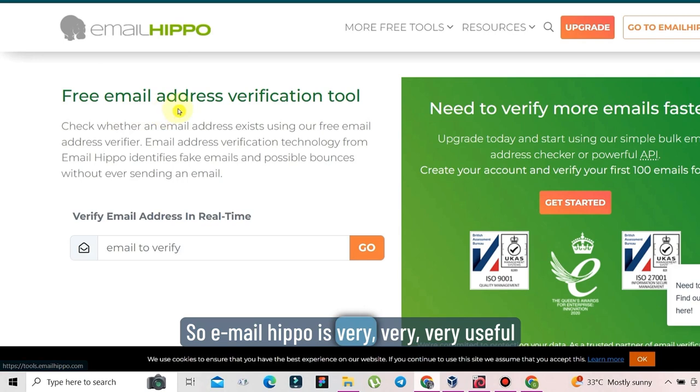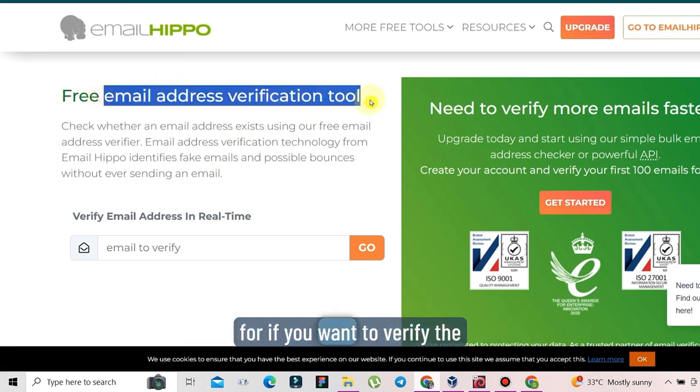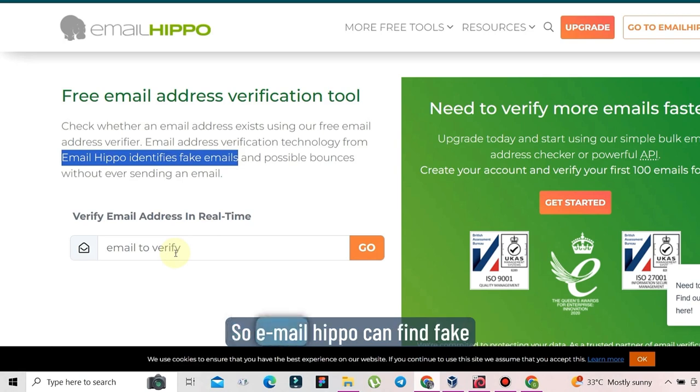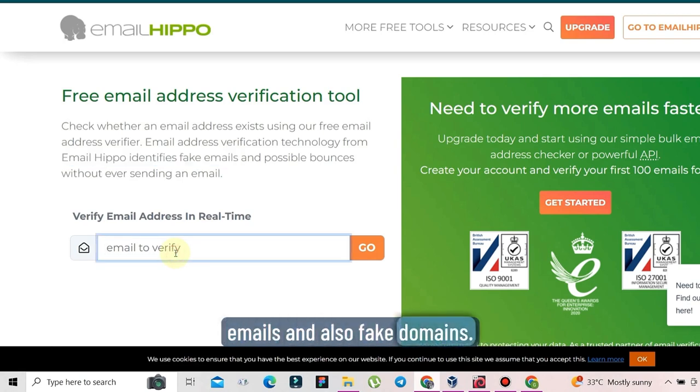So Email Hippo is very useful if you want to verify an email address. Email Hippo can find fake emails and also fake domains. So that's the use of the email verification tool, Email Hippo.